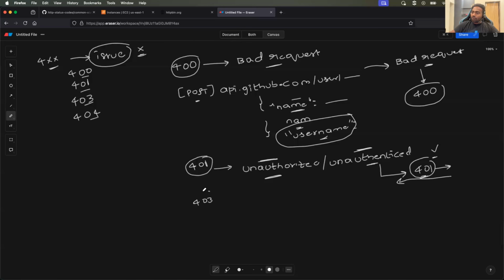Now there is another called 403, which is called forbidden. This is actually unauthorized. So there is an issue with the HTTP status code names itself. That is actually wrong, to be honest. 401 is called unauthorized, but ideally it should be called unauthenticated. 403 is called forbidden, and it can also be called unauthorized, but it is not called so.